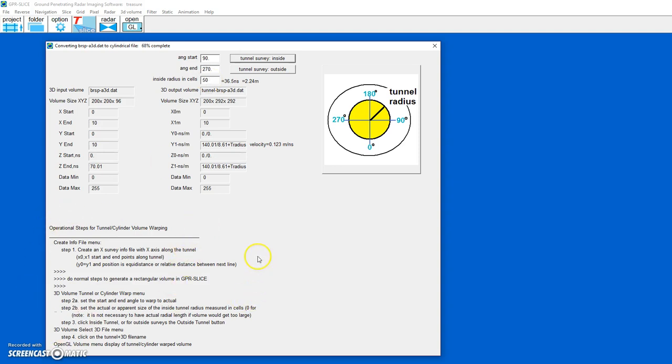We actually have a review of all the steps that are needed. Step 1 is to create an info-X information file with the x-axis along the axis of the tunnel. The Y0 and the Y1s can be the relative angular positions along the tunnel. So if they were every 10 degrees, you can set Y0, Y1 equivalent to every 10 degrees or every 5 degrees. And once you have that information, you'll set your start and end angles and the inside radius, and you will either do a warping of the tunnel from the inside. In this particular one we're doing it from the inside, but you can also create a warped volume from the outside, from a survey from the outside of a tunnel.